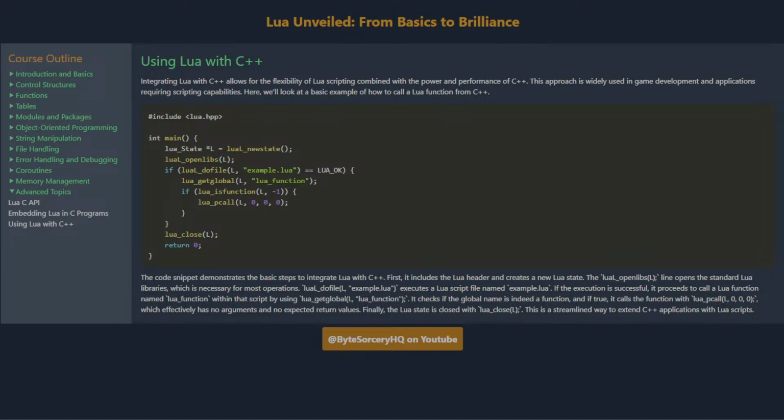First, it includes the Lua header and creates a new Lua state. The luaL_openlibs line opens the standard Lua libraries, which is necessary for most operations. luaL_dofile example.lua executes a Lua script file named example.lua.